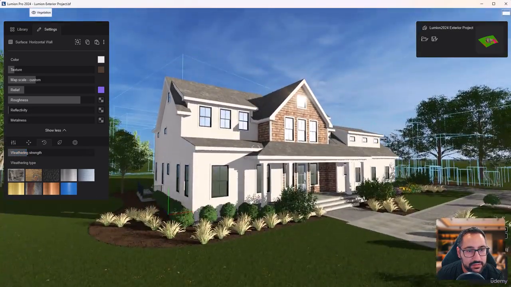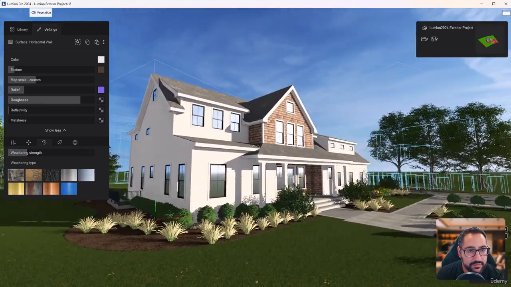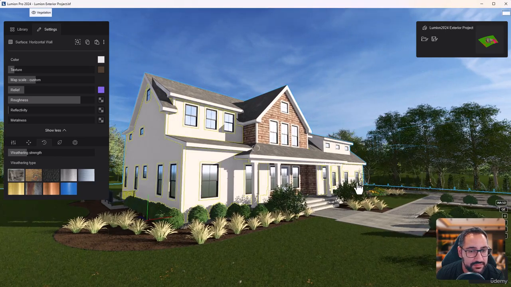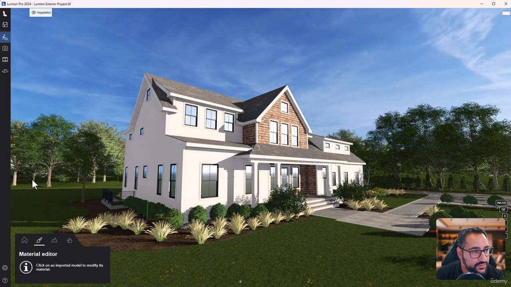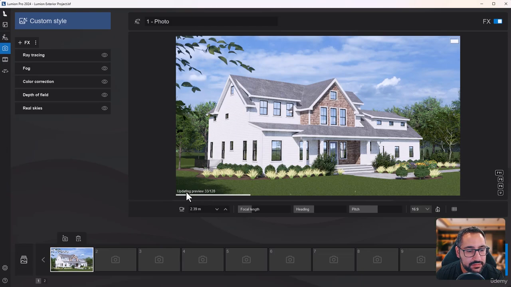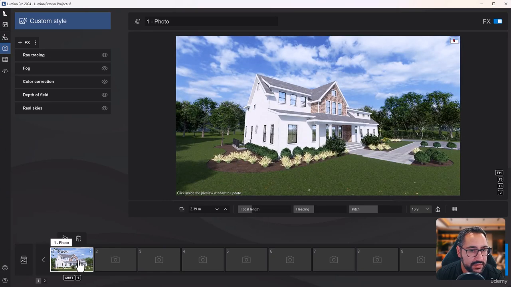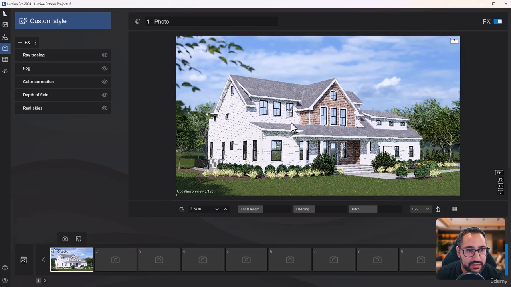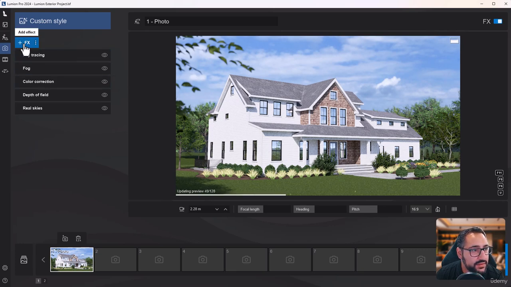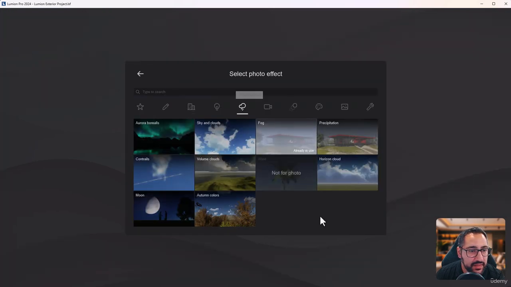Cool. All right, awesome. Okay, yeah, this is looking great. And let's just do a little preview. Yeah, we've got that there. Okay, awesome. All right, let's add some more effects.